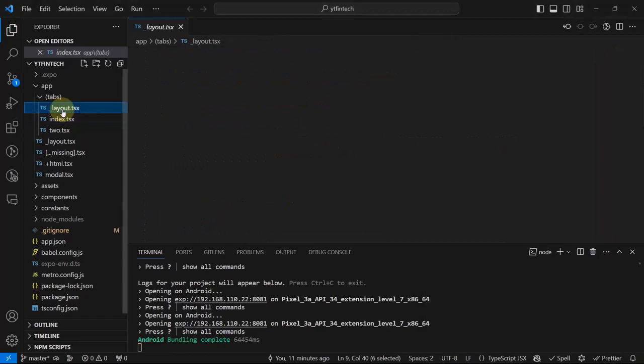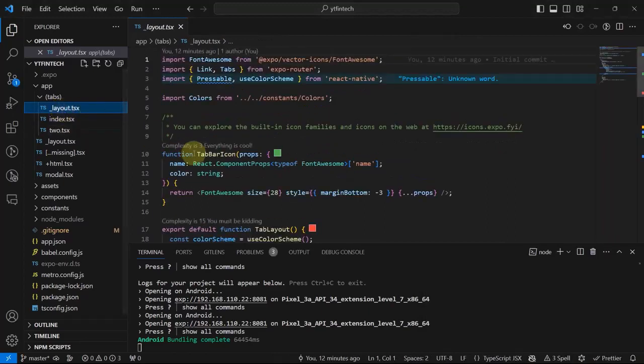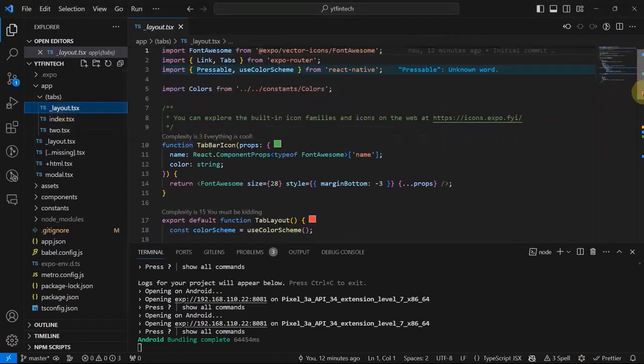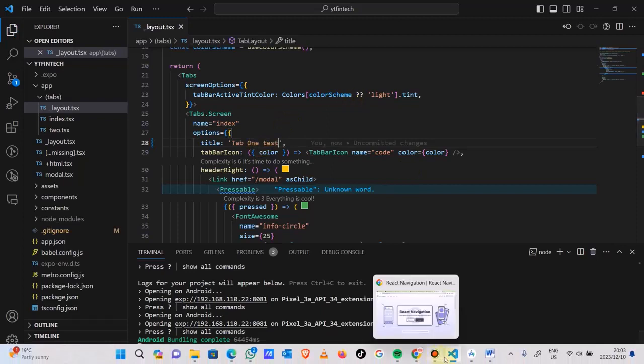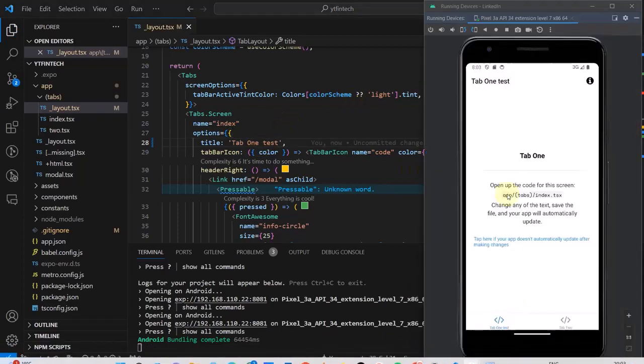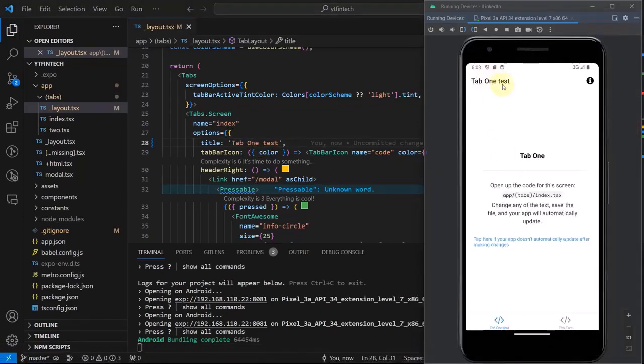Okay, let's just check the layout. Let's check our tabs here. Okay, as you can see, here are all our tabs. Here is the title. Okay, that tab 1, let me just say tab 1 test so that we can see this. Okay, practically, as you can see now, this one is tab 1 test.